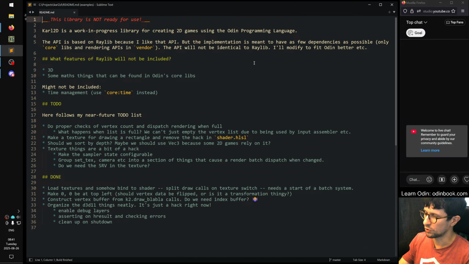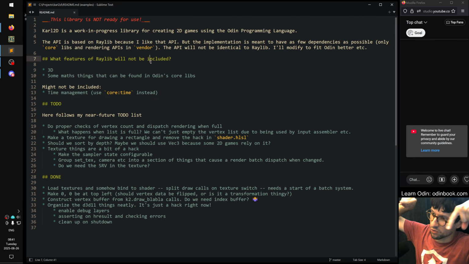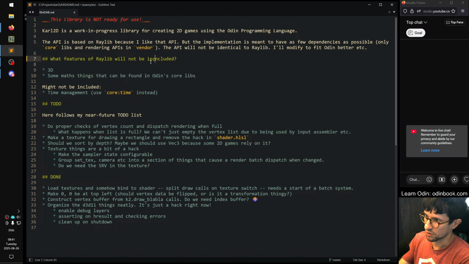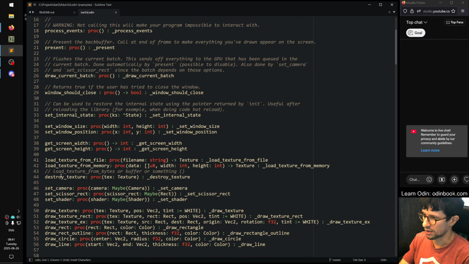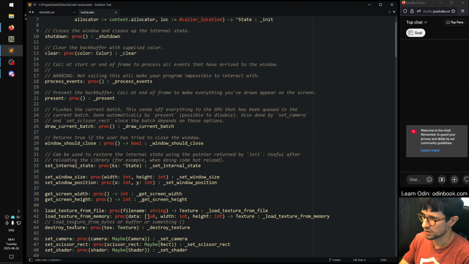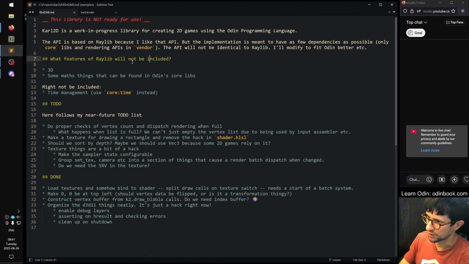We have a little to do here in the README. So this library's API is based on Raylib, but I'm working on making it so that it does not depend on it. The initial implementation was a Raylib wrapper, but just the API is based on Raylib. It sort of looks like this, there's draw texture and all these things. Very similar to Raylib still. It will be a bit different over time.